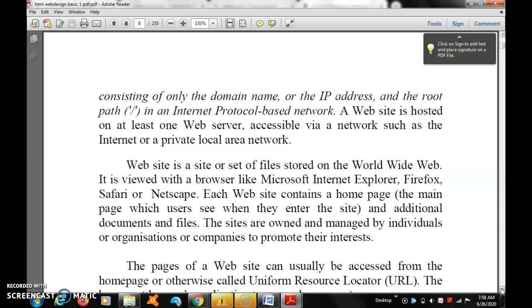So each website contains a home page, and additional documents and files are also available there. The sites are owned and managed by individuals, organizations or companies to promote their interests. The pages of websites can usually be accessed from the home page, using what are otherwise called uniform resource locators, that is URL. URL is a uniform resource locator.